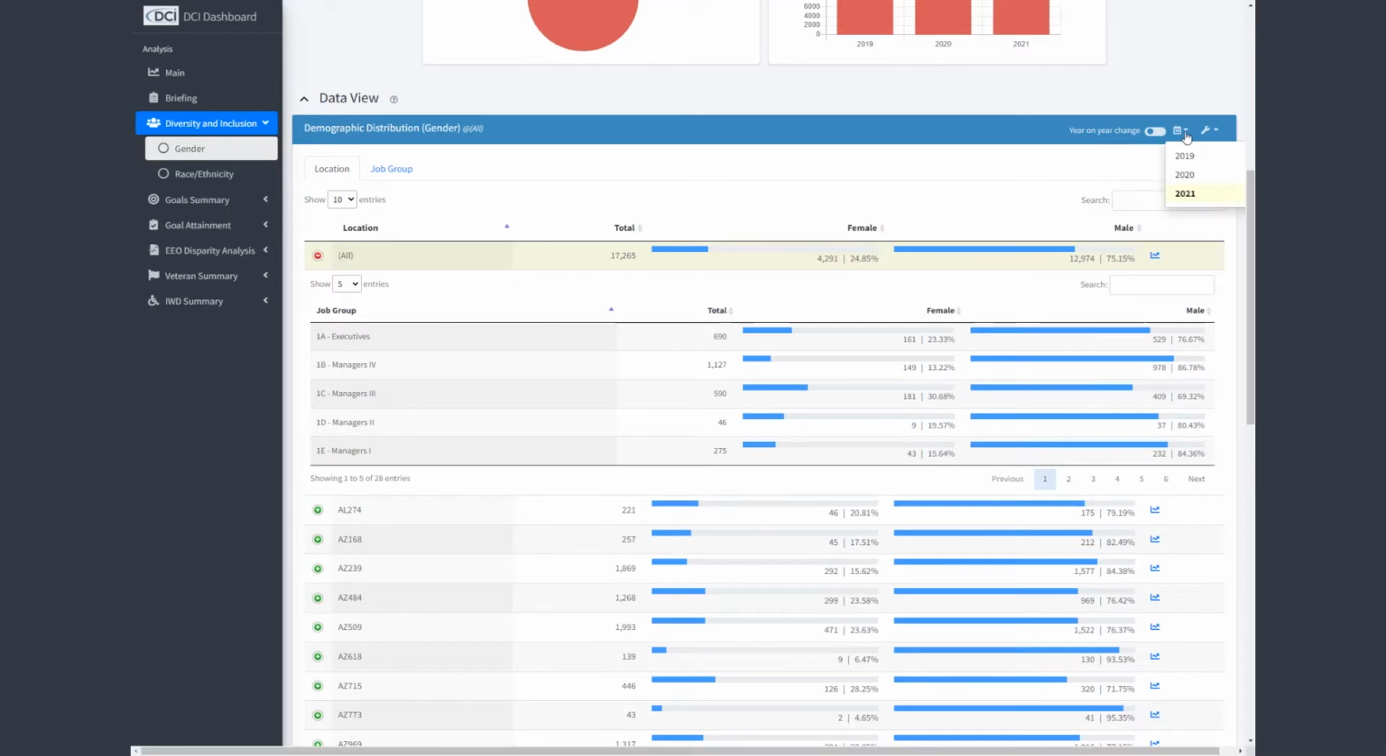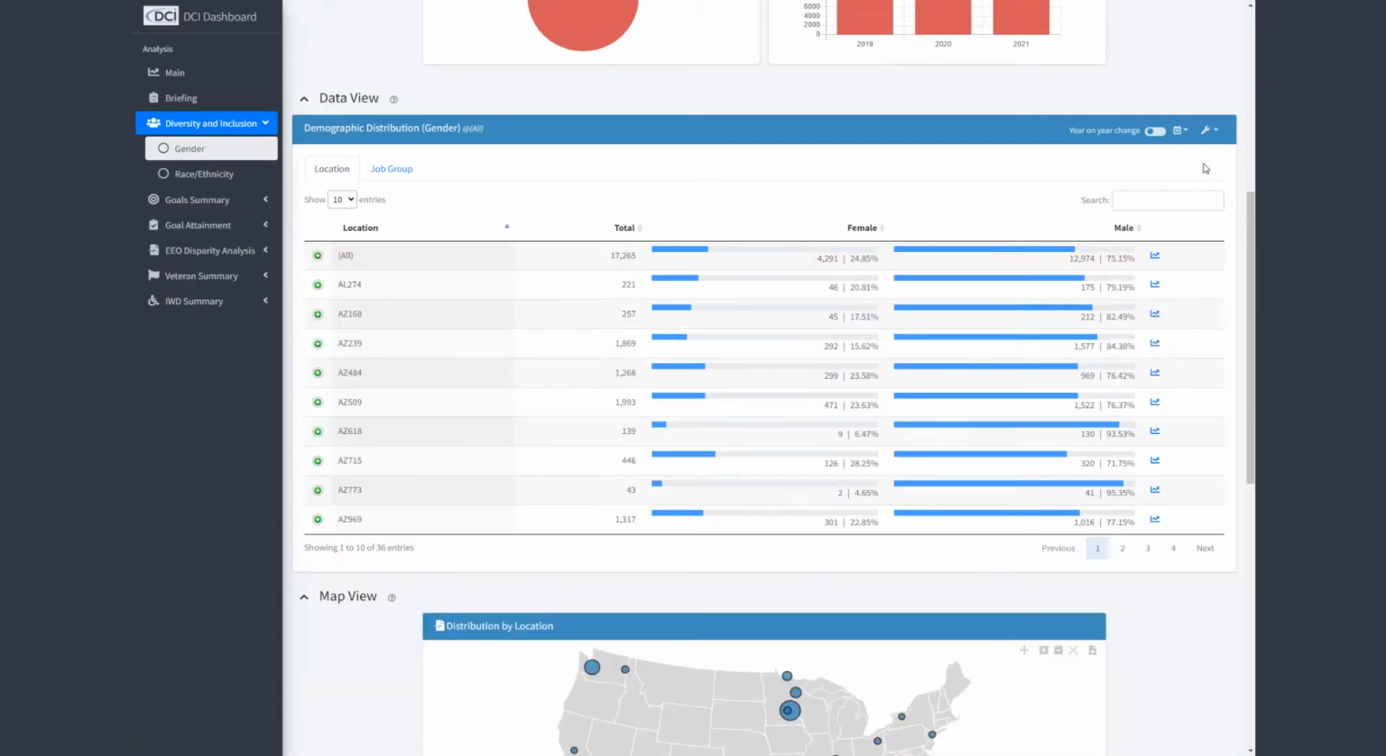The next icon over will let us, if we wanted to actually switch the data view from here to a different report year, we can do that from here as well. And then the little wrench icon for a data view lets us export the information that's in this data view we're seeing on screen, save it as an Excel worksheet.